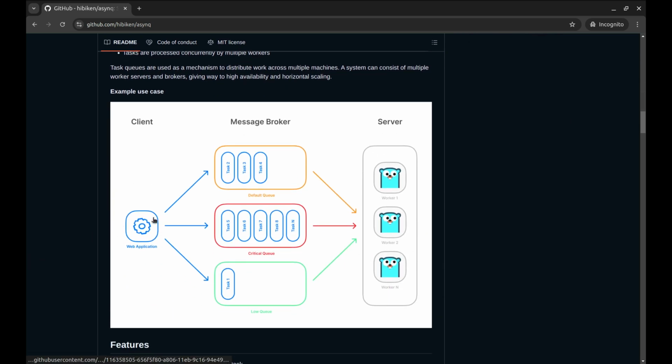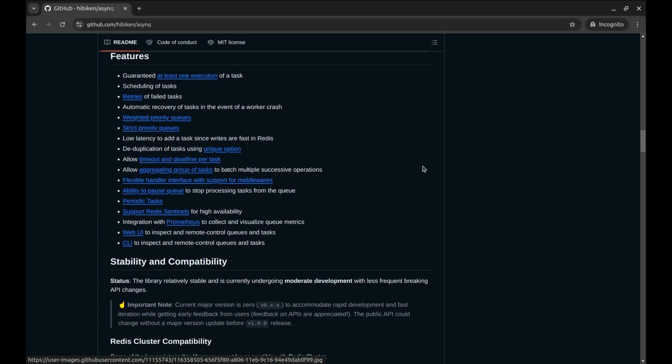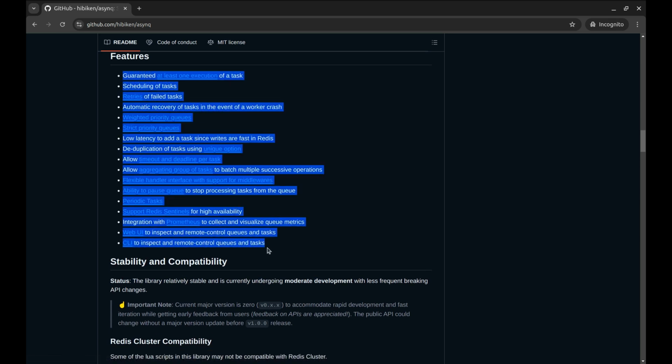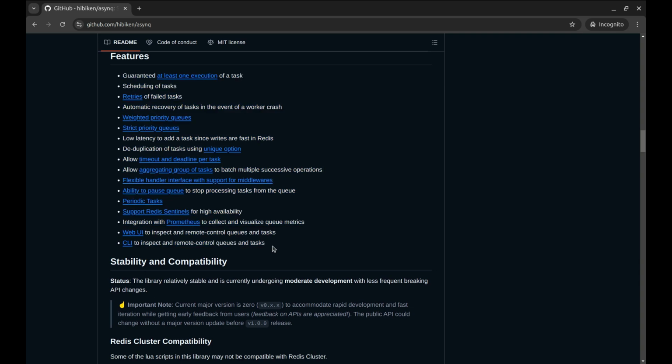Client puts tasks on a queue. We can also call it the producer. A client puts tasks on different queues. Then comes the server or the consumer that pulls tasks from queues and processes them. It also comes with cool features like retry, scheduling, concurrency, and even a built-in monitoring dashboard.